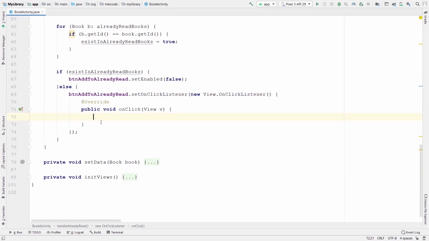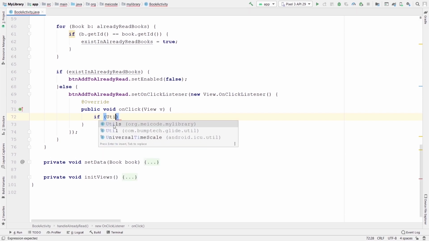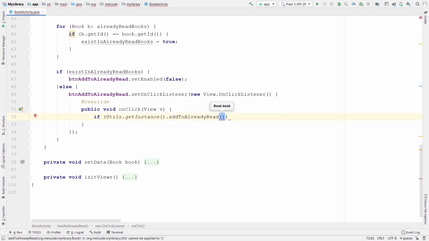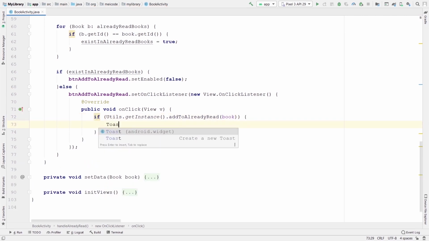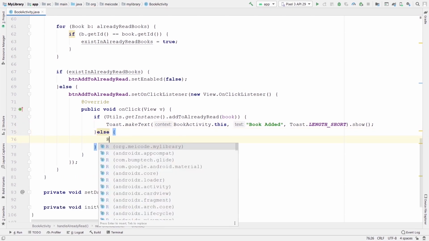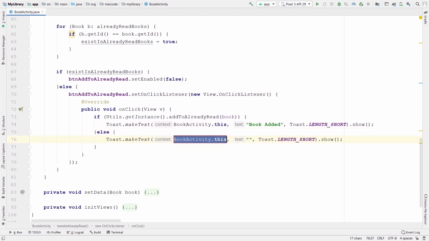So once again, inside this onClick method of this btnAddToAlreadyRead, we are going to check if Utils.getInstance().addToAlreadyRead with the incoming book is true. If that's true, we are going to show a toast message. Let's just say book added. But in the else case, I'm going to show a different toast message. Let's just say something wrong happened, try one more time.